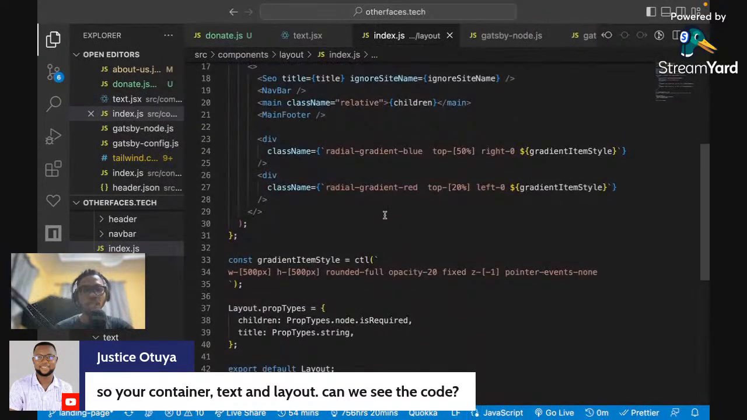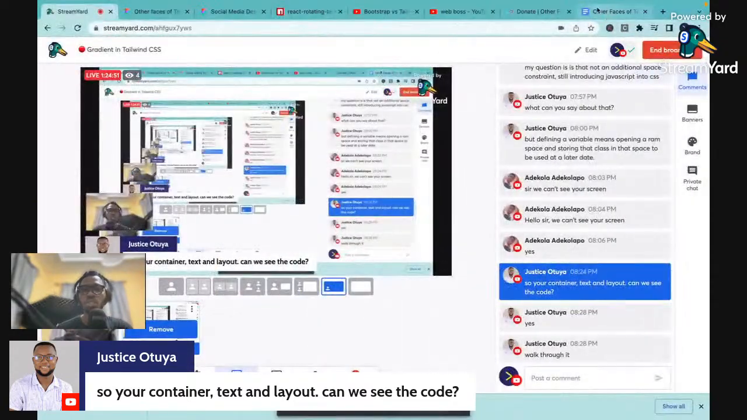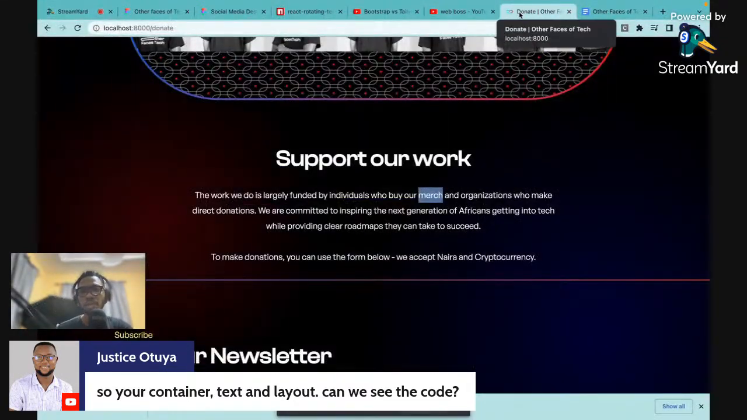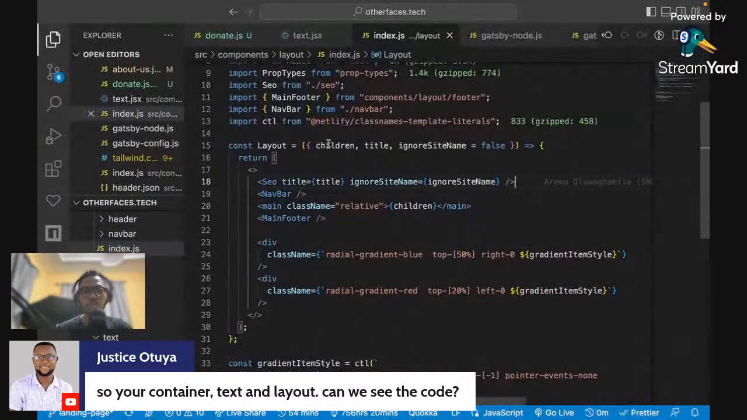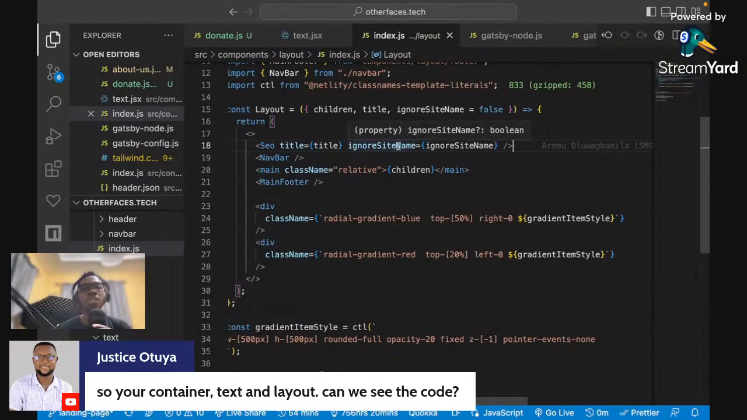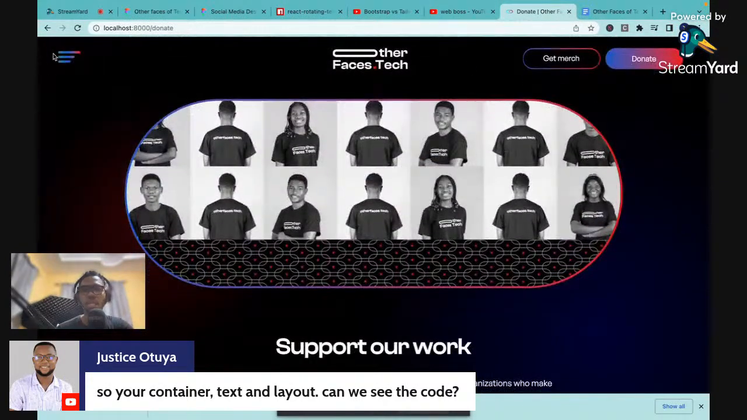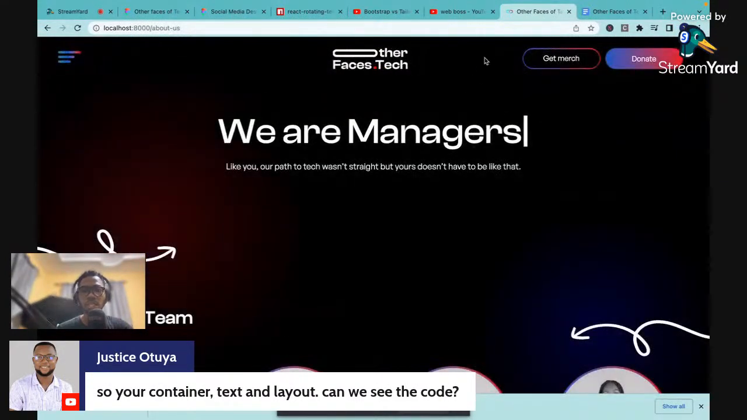Basically, what the layout contains is this SEO title, which is just like a custom component to handle SEO things like the title and what shows up here for the navbar. So you see, for example, here we have donate and it accepts children, which is basically the items that you want to render out on that page. Then it accepts title, which we pass into the SEO, and the ignore site name. So this ignore site name, what it does is, for example, on home pages, like for most pages on the website, for example, if you come to, let's say, about us, right, it's still showing other pieces of text.